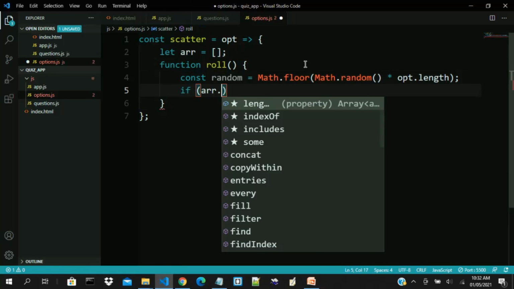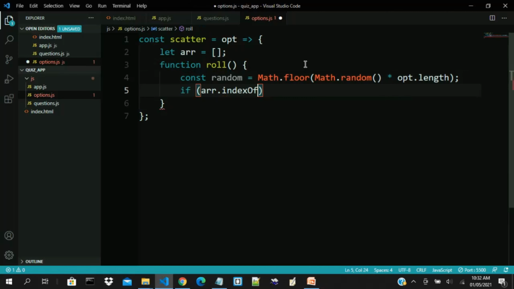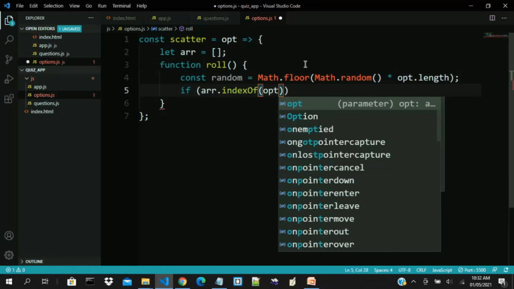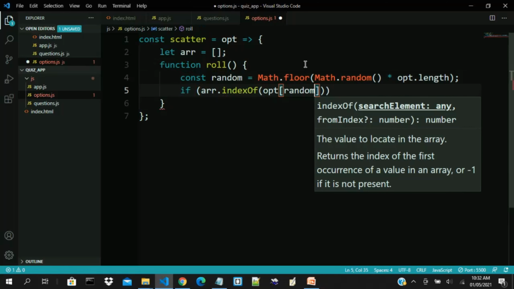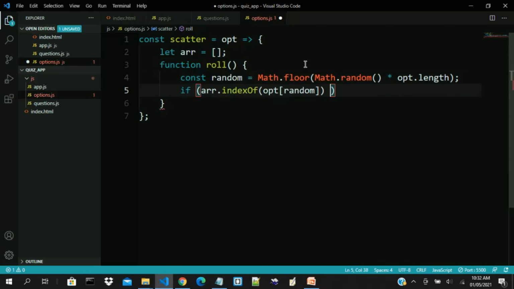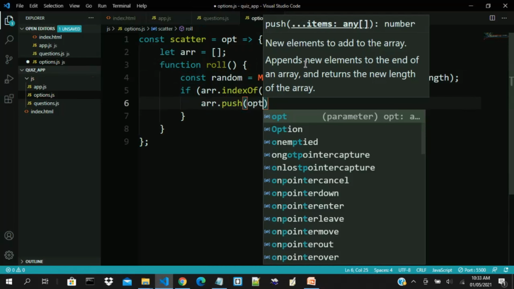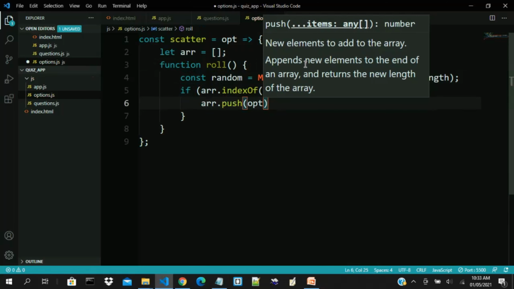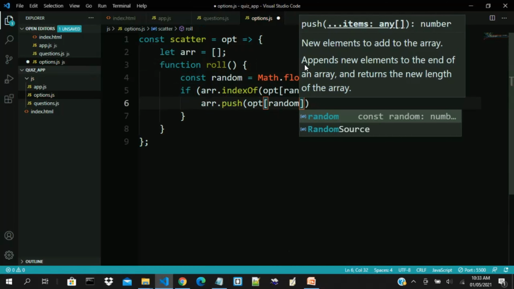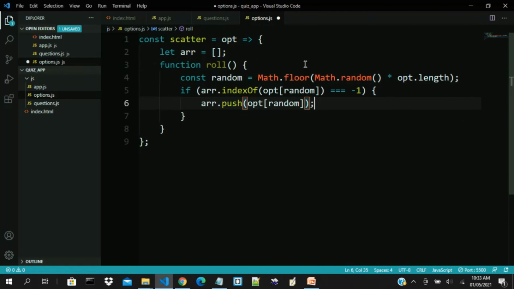And then we have array.indexOf, so you have the index of this, opt random, equal to -1. Using indexOf, when it returns -1, it means that the item is not found in that array. So array.push, that is opt at random, sorry, opt[random]. Random means it's going to use the number generated at this point to get the element from the input opt and push it. And that is that.